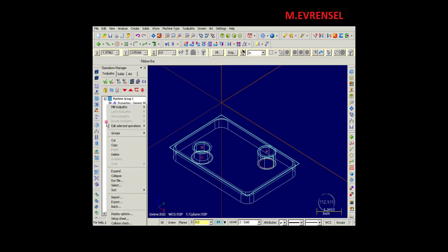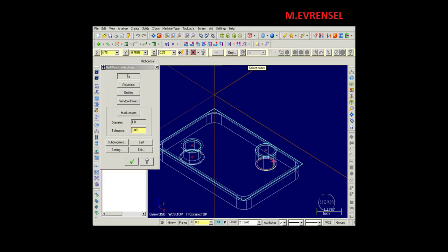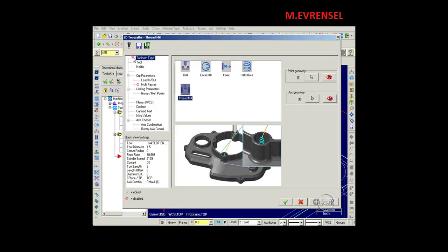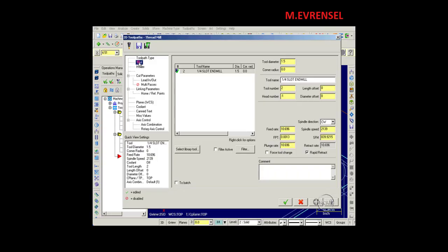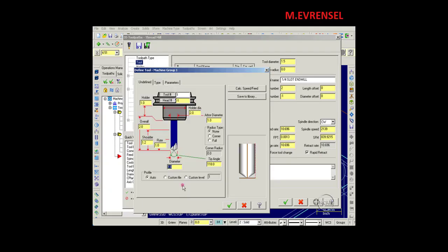I'm going to right-click in my Operations Manager, Mill Toolpaths, Circle Toolpaths, Threadmill. I'm going to zoom in, and I'm going to select this point. Click OK. If my operation is thread milling, I'm going to go to my tool page. I'm going to go into the white area of the window, right-click, and create new tool. Select Undefined, and for the profile, I'm going to toggle on Custom Level and type in Level 3, hit Enter.